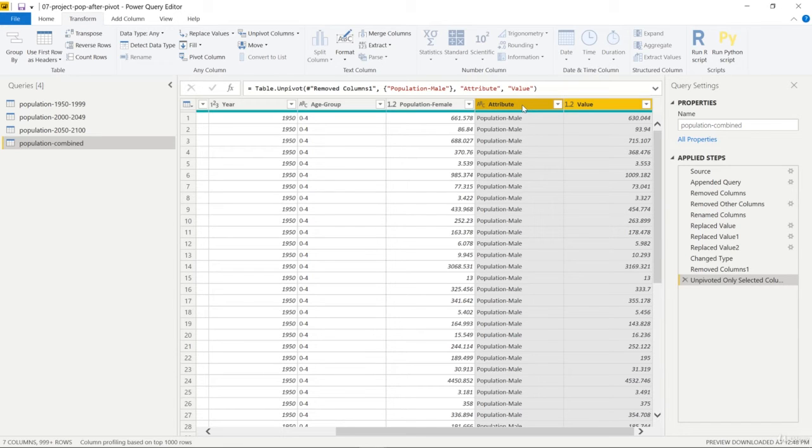Now, to apply pivot, you have to select one single column only in this case, so we will select this attribute column. Now we go back to the transform ribbon, and here we go to pivot column. Important at this stage: unpivoting columns is possible with one or multiple columns. Pivoting columns is only possible with one single column. Therefore, we will now select pivot column.